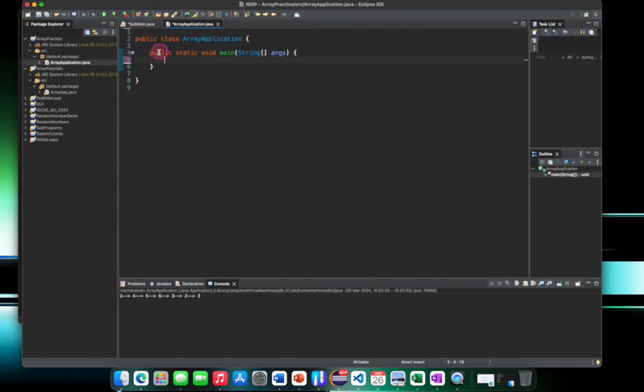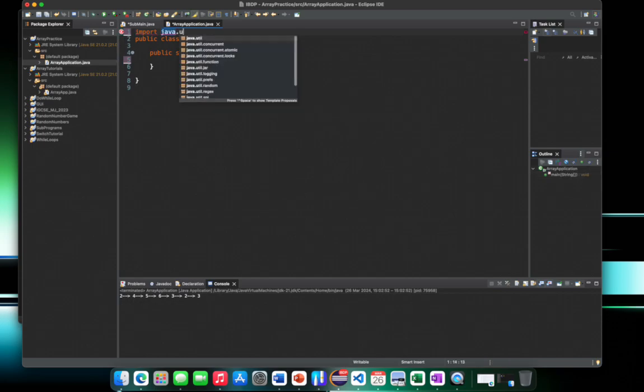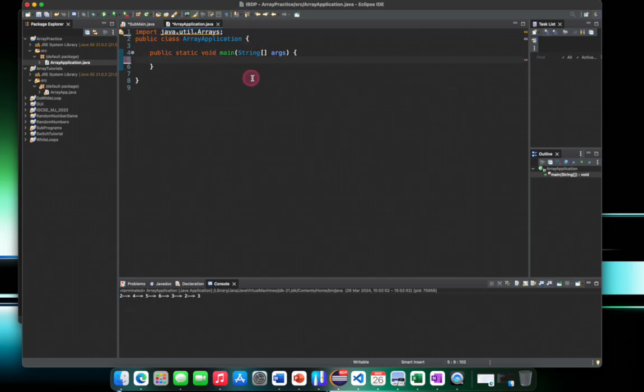So I've got my program started up here. I've created my class and all of that, and the first thing I want to do is import my arrays library. So let's import java.util.arrays. Okay, so this imports the library so we can use extra features of arrays while using Java.